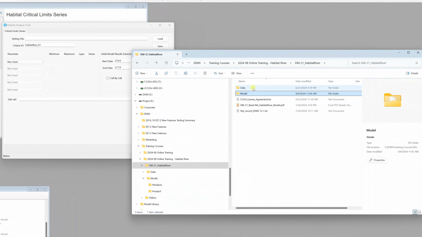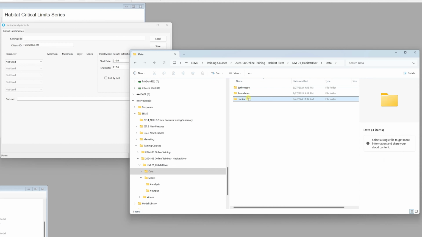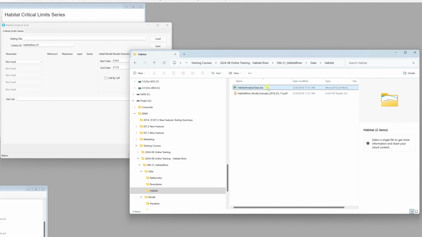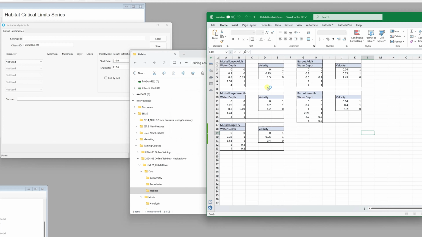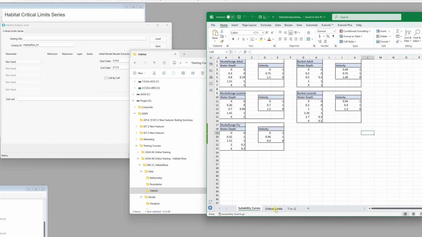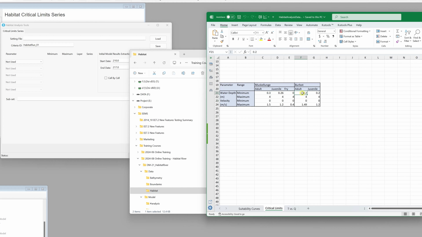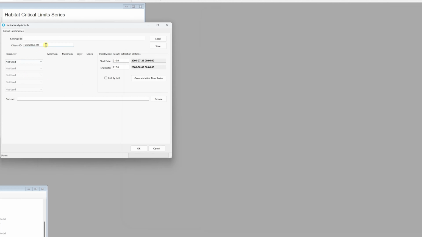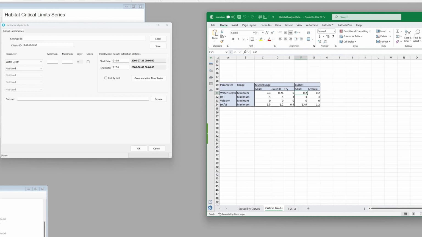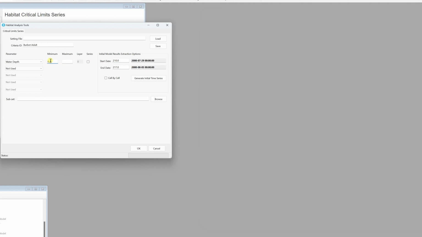Open the spreadsheet file in the Data folder. The data in the PDF is also contained in this spreadsheet to help copy the content into the form. Enter the criteria ID as burbot adult. For the parameter option, select water depth from the drop-down list. Enter the minimum and maximum values.